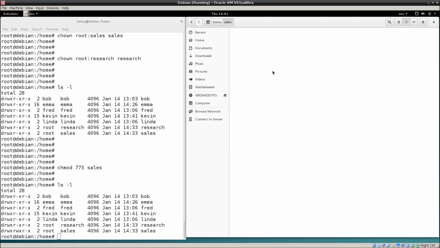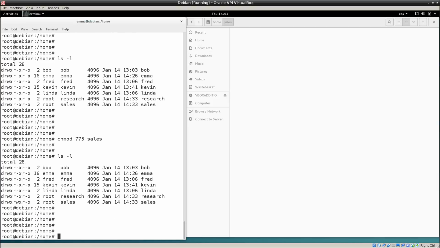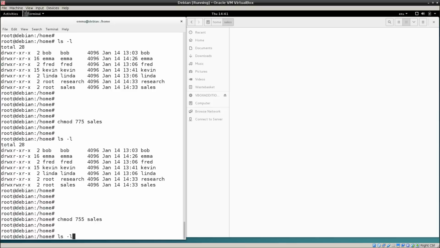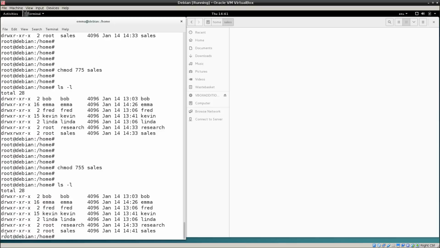Let's just delete that for a moment. Right, I'm just going to prove it to you now. I'm going to prove to you that what I just said is all true. I'm going to use the up arrow and change that permission back from 775 to 755. What that will do is go back to read, write, execute for the owner root, but only read and execute for sales.